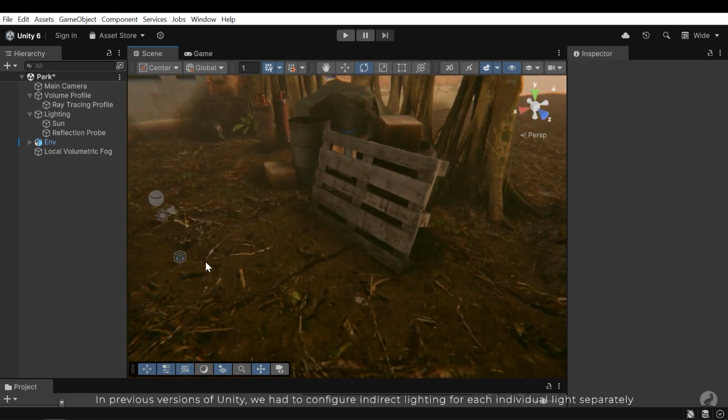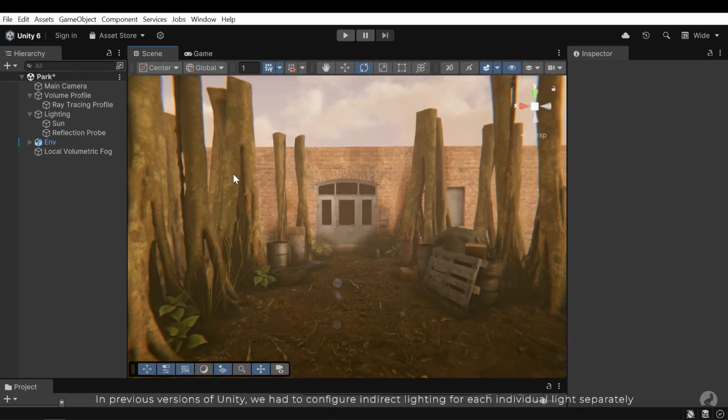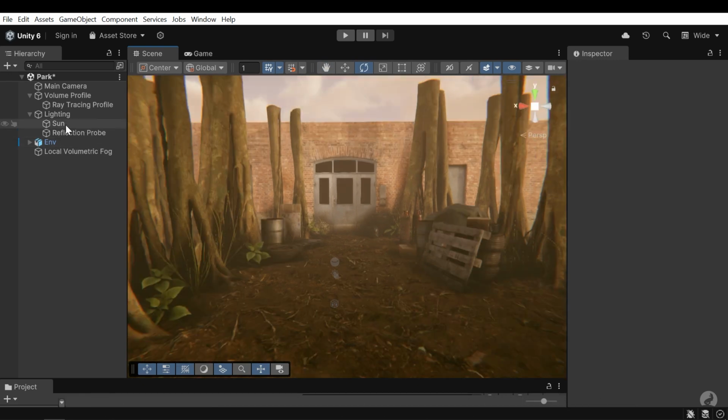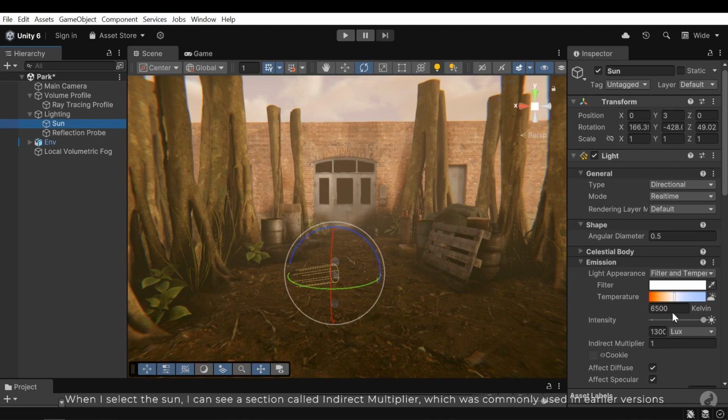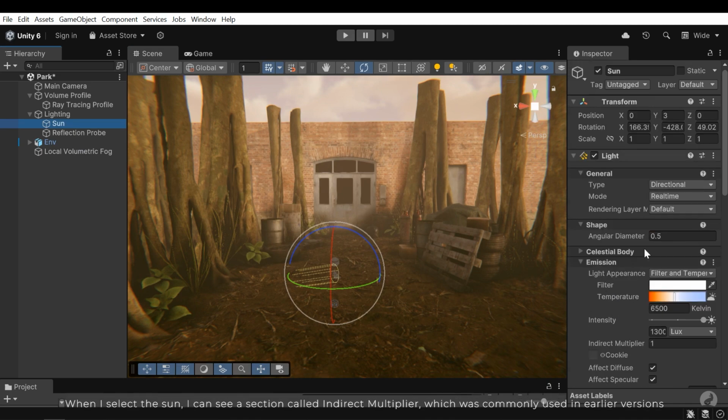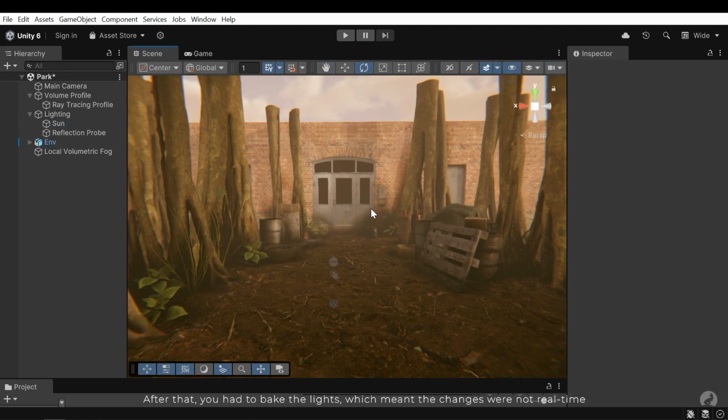In previous versions of Unity, we had to configure indirect lighting for each individual light separately. When I select the sun, I can see a section called Indirect Multiplier, which was commonly used in earlier versions. After that, you had to bake the lights, which meant the changes were not real-time.